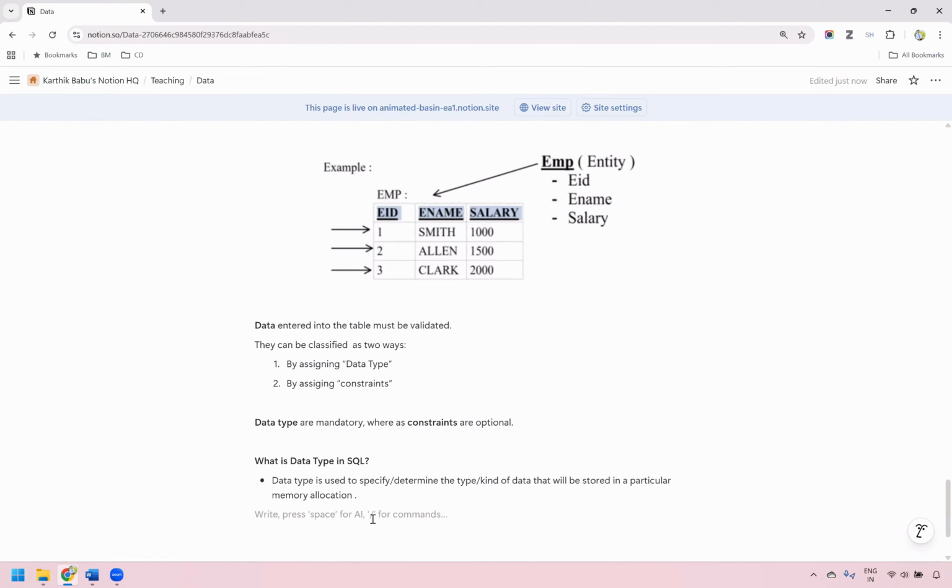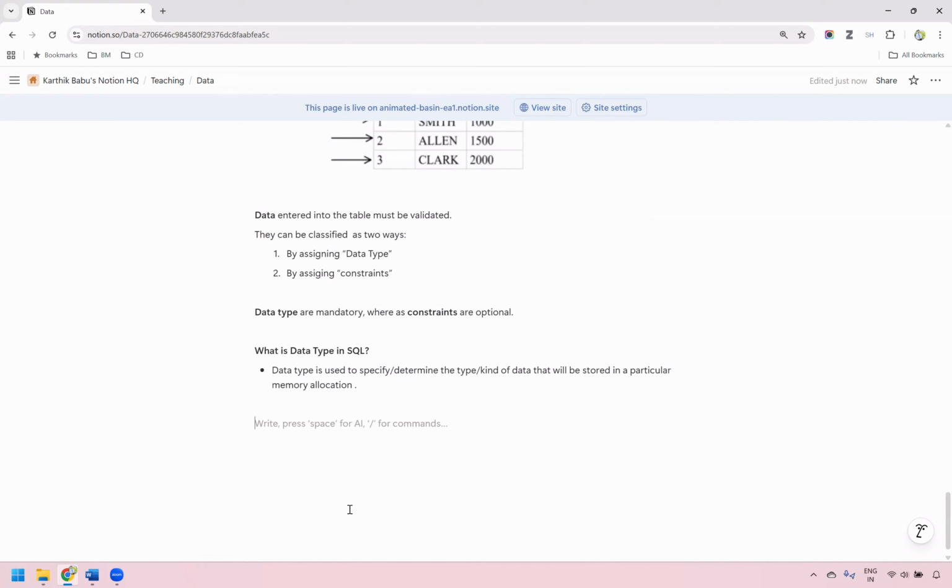Very simple. There are tables. This is a table, this is an employee table, this is an employee ID, this is an e-name, this is salary. In this table I need to explicitly say that this employee ID is a number data type where it accepts only numbers. This e-name is a variable character data type where it accepts only character data. The salary is a number data type where it accepts only numbers. Likewise, data type is used to specify or determine the kind of data that will be stored in a particular memory allocation. To some extent, you should be able to understand what is a data type.